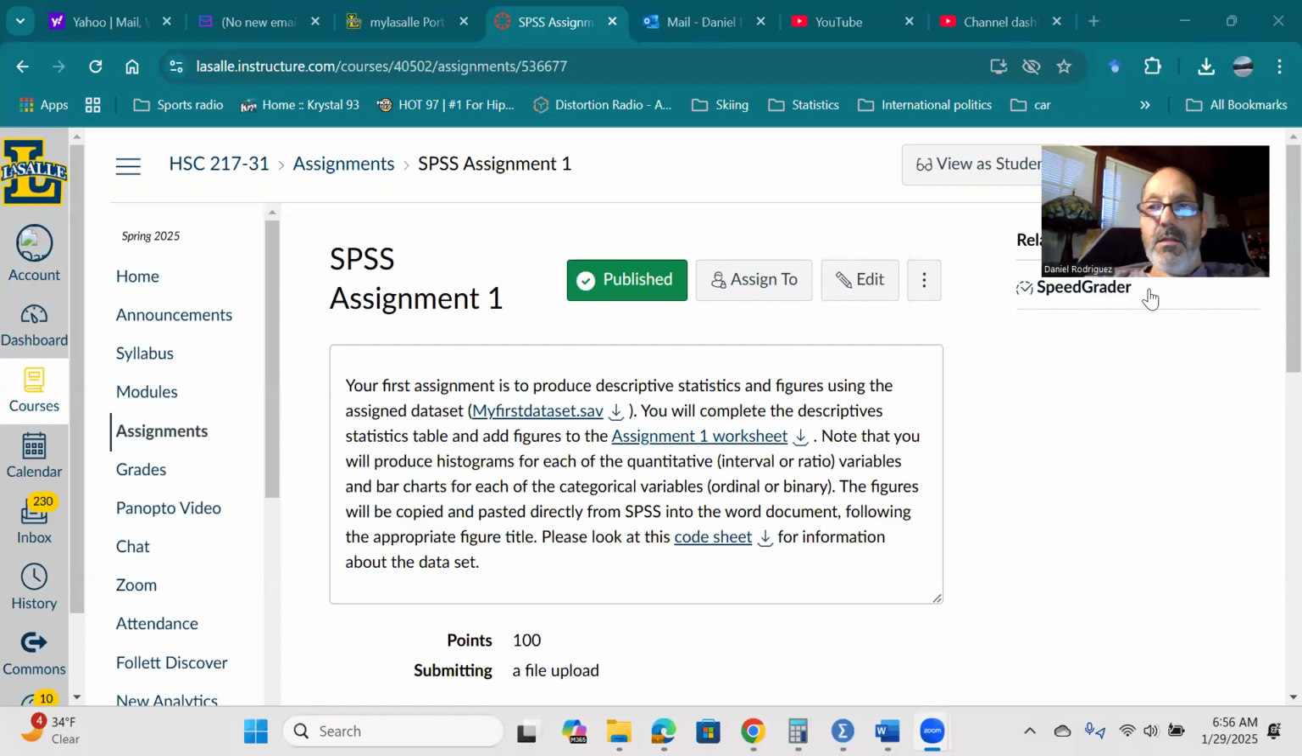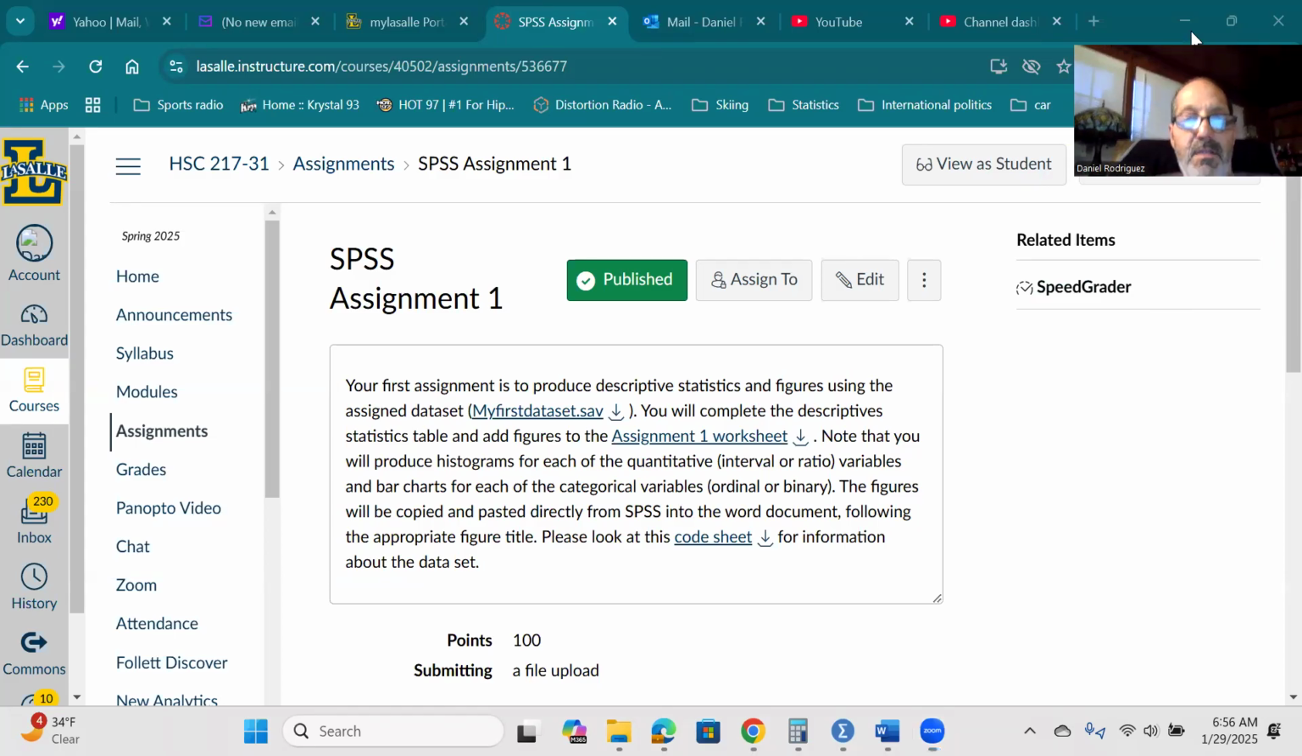Hello, everybody. Let's talk about this first assignment. The goal here is to produce some descriptive statistics. In every research project, we always provide descriptive statistics initially. We do that so we can ensure that our studies can be replicated if somebody chooses to replicate them. So people need to know what our sample looks like.